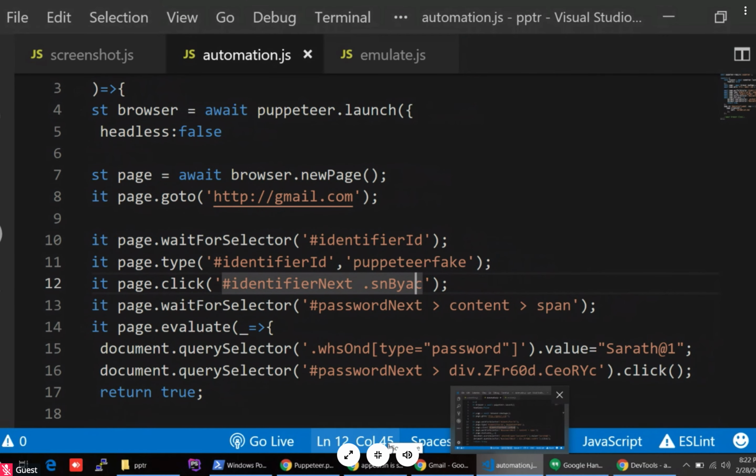I'm giving the value Sarath 1, which is the easiest password I can remember. Then we will click the next button. Why I'm showing this: you can do stuff outside of what we are doing by hand, with mouse and keyboard, and also you can inject your personal code within the page you are opening.